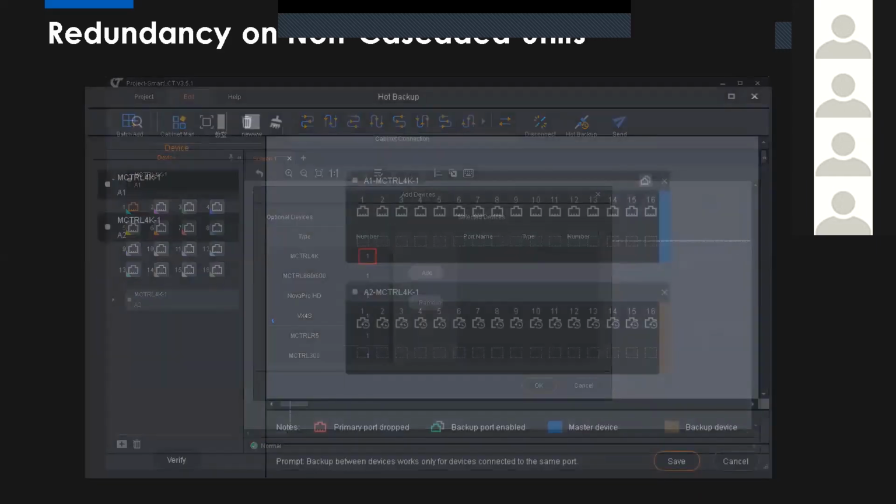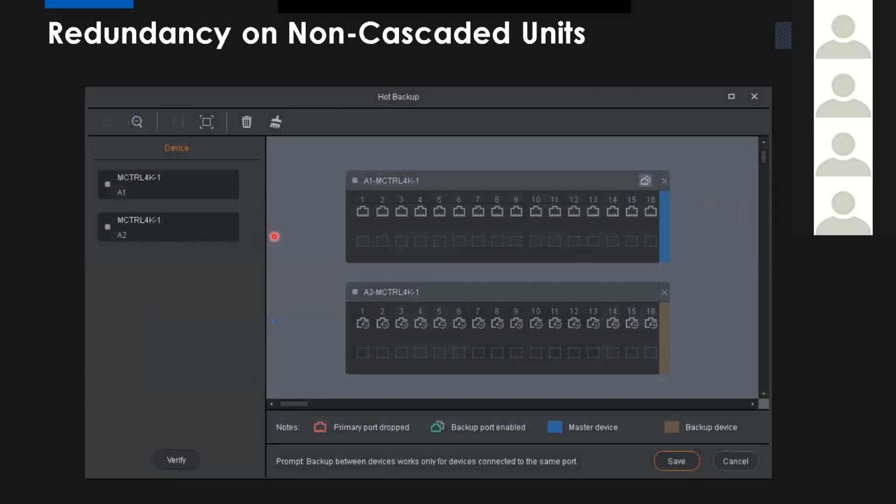After this, we go to the hot backup button and still drag them to this space. But there is only one way to do the redundancy backup. It's from here. We click one time to change to master device. Double click to change to the backup device. Okay. So this is all the ways we do the redundancy, from the port backup and also the controller backup.